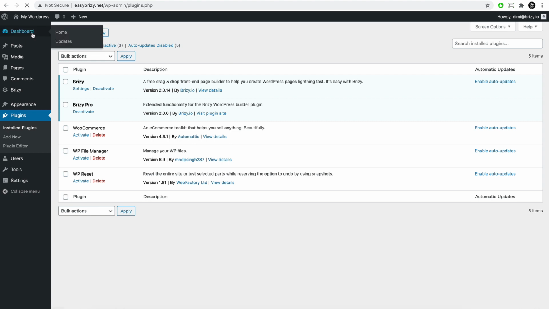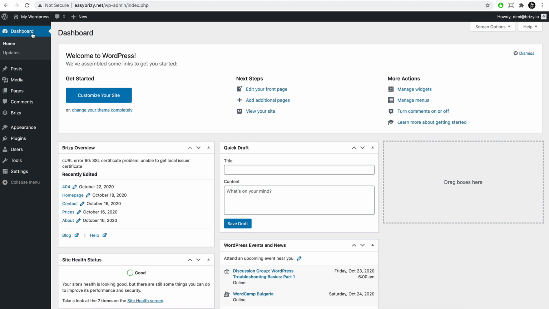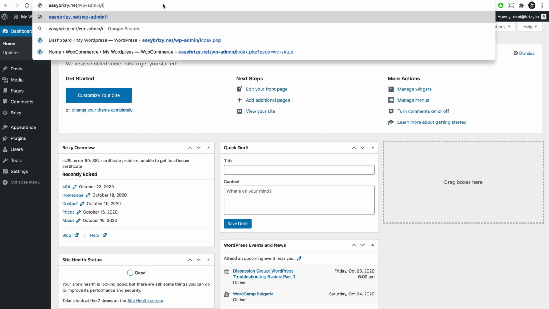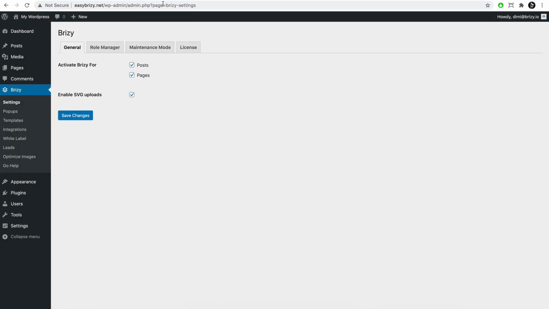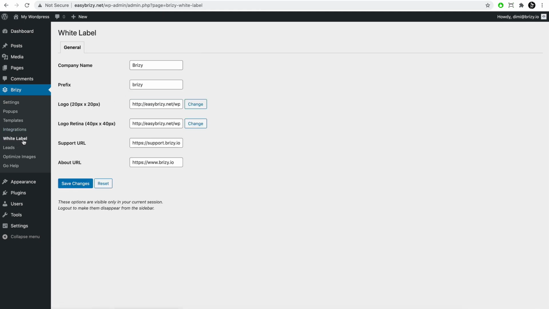Let's go to the dashboard and let's enable the white label options. And what you'll want to do is to remember this link. We also have it in our documentation on our website. Delete index.php and write $Brizy_enable_white_label_WL equals true and hit enter. And what this will do is activate the white label page, and you'll see it here, white label.